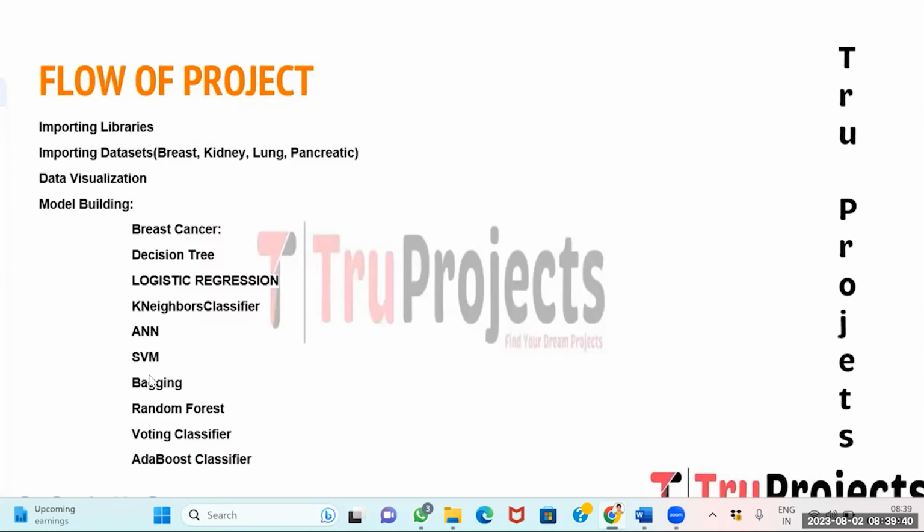And the next one is SVM. SVM stands for Support Vector Machine. Support Vector Machine is used to classify the cancer cases into different classes based on hyperplane separation. It is a highly efficient supervised algorithm. And the next one is bagging. Bagging is a technique like bootstrap aggregating for combining multiple decision trees for a more robust prediction. And the next one is random forest. Random forest is also an ensemble technique that uses multiple decision trees for improved classification accuracy.